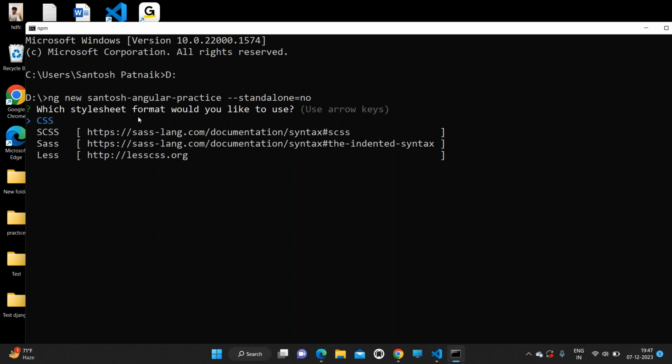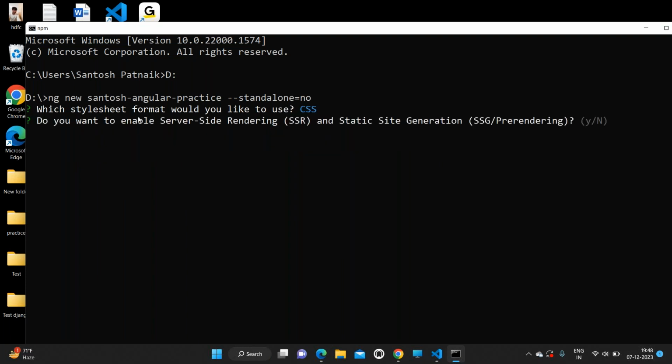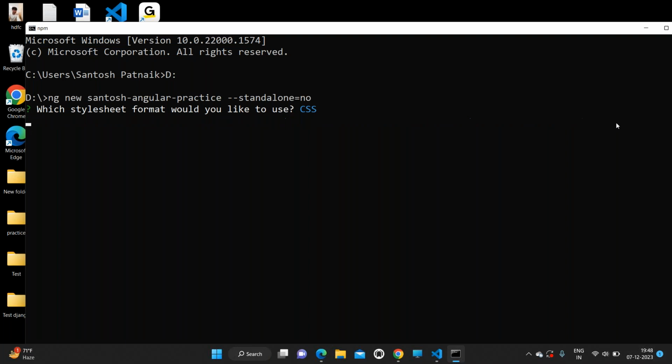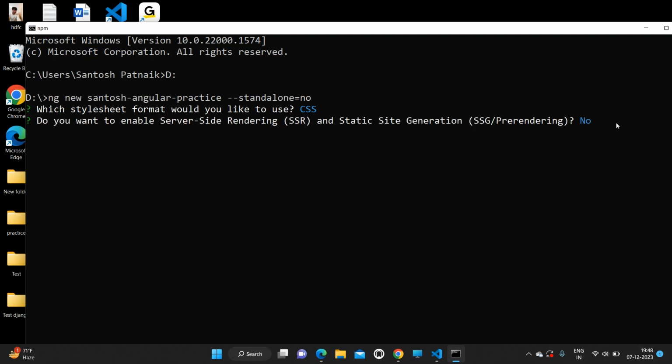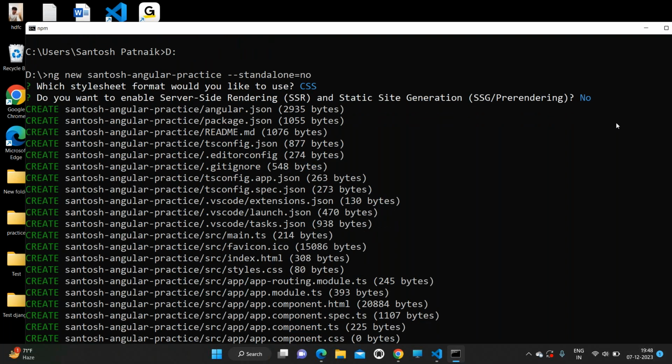It is asking for CSS. Then after this, server-side rendering, I don't want, so no. Wait one second, don't press anything. Then press enter. Okay, right. So see there, it is creating.